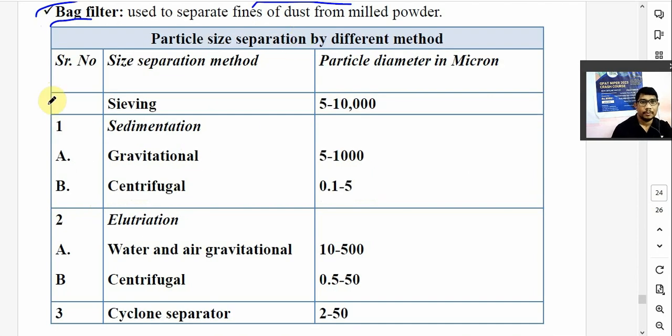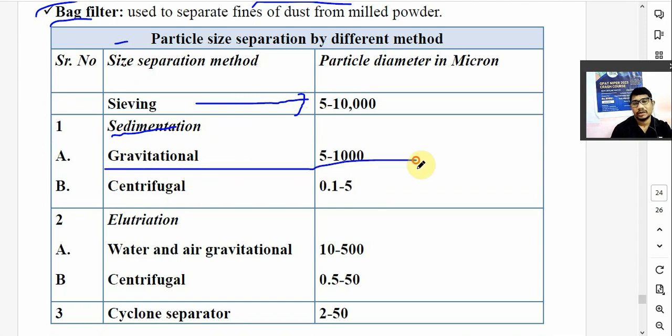एक चार्ट है यहाँ पे. पार्टिकल साइज सेपरेशन बाय डिफरेंट मेथड. By using sieving method you can separate a particle size in a range of 5 to 10,000 micron. By using sedimentation. तो sedimentation में दो टाइप का आता है. Gravitational sedimentation. By using gravitational sedimentation you can separate particle size in a range of 5 to 1000 micron. Okay. Again by using centrifugal sedimentation you can separate a particle size in range of 0.1 to 5 micron.